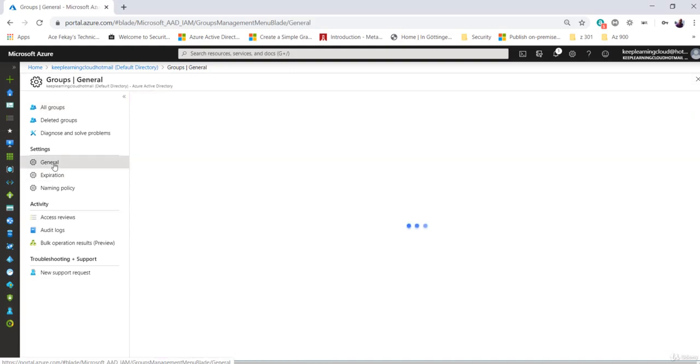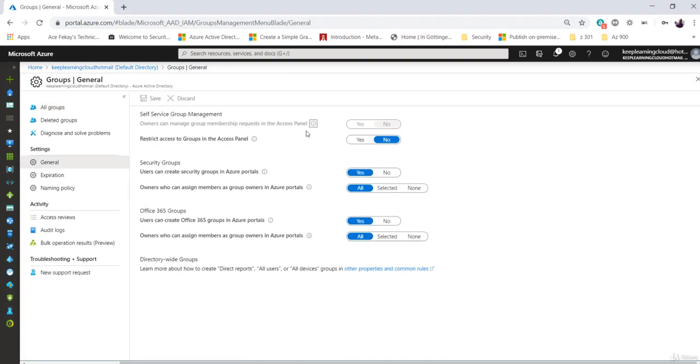So if you get into the general section here, there are a lot of options to toggle, right? There's self-service group management, whether you would like this group to be self-serviced and self-managed by the group owners, yes or no. Restrict access to groups in the access panel, yes or no. That means when people go to myapps.microsoft.com, on the top right hand side they will see something like group access, right? Do you want this group to be seen by the users is what this option determines.